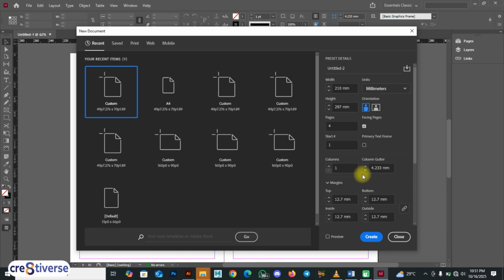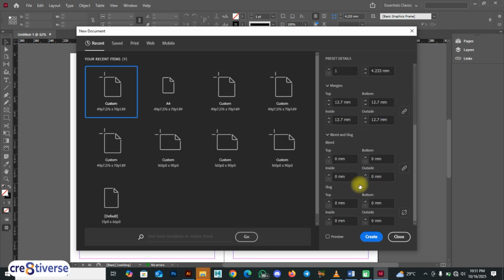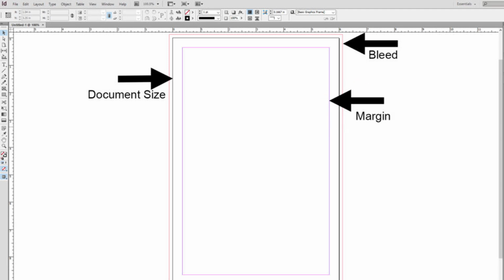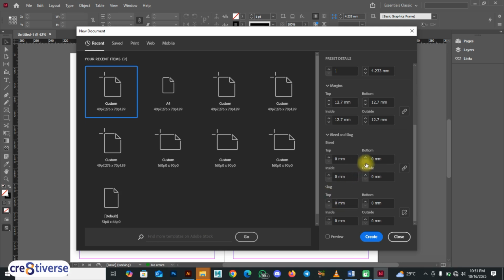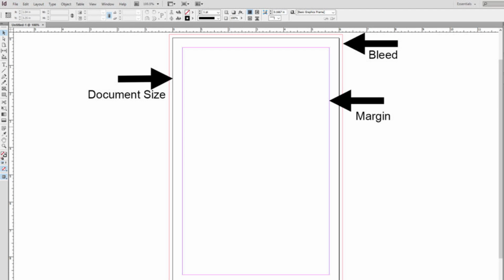Now let's move on to our margins. Margins are the invisible borders inside your page that act as a safety zone, keeping text and key elements within the margins to ensure that nothing gets too close to the edge or cut off when printing. For this work, I'm going to use, let's say, 3 millimeters for my margin. I'll just enter 3. Of course, we want it linked because we want our margin to be the same for the top, bottom, inside, and outside. So let's move on to what we call the bleed.